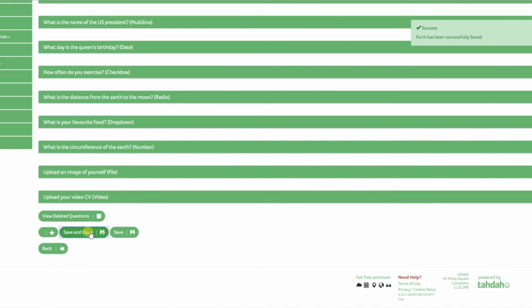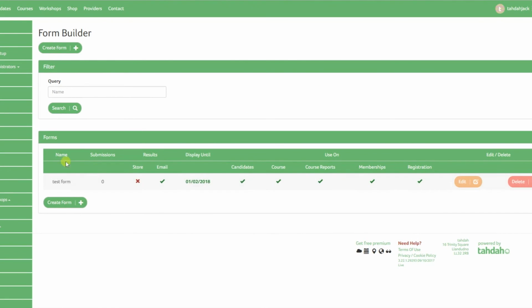Okay, so that's the general idea of the form builder. We can press save and close, and there we are, there's our form. You can go back and edit it, you can delete it, you can see lots of stats about it, how many submissions there have been. And of course, if you tick that box to say you want the results to be emailed to you, that's what will happen.